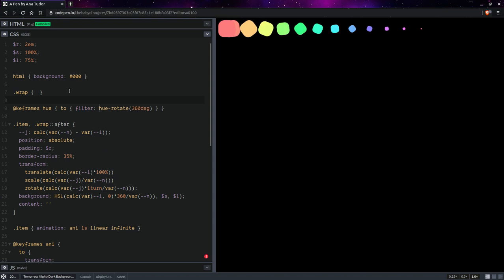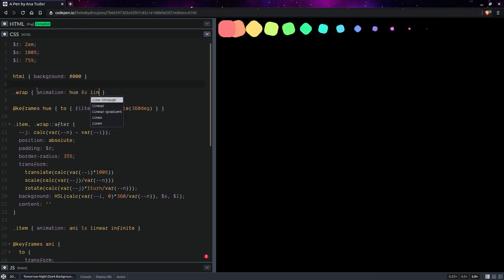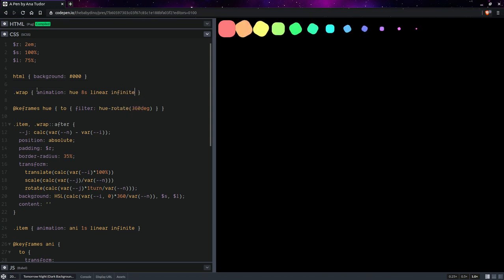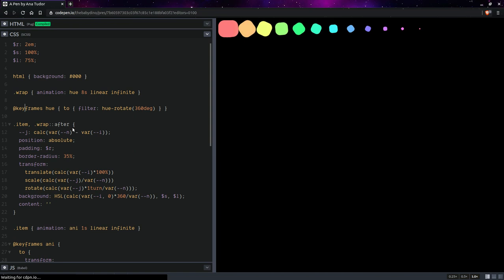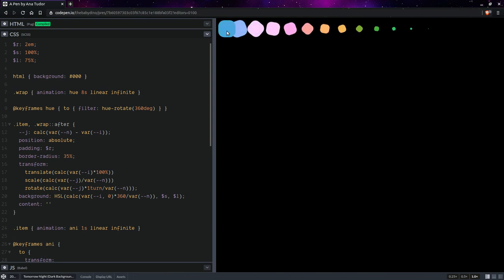Filter. Okay, now we're going to set the animation, hue 8 seconds, linear, infinite. Okay, now this should do it, and we should cycle through those colors. Keyframes. Yeah, we should cycle if I spell everything right. But now, as you can see, we're not keeping the same colors. They change to some really weird colors. So this is one problem.